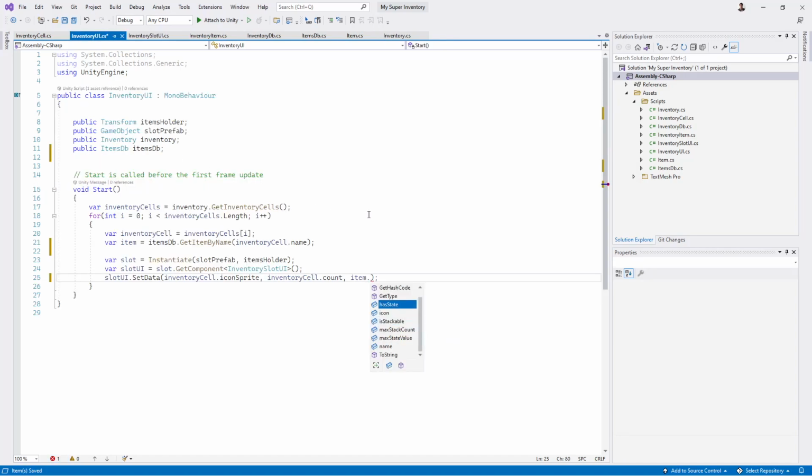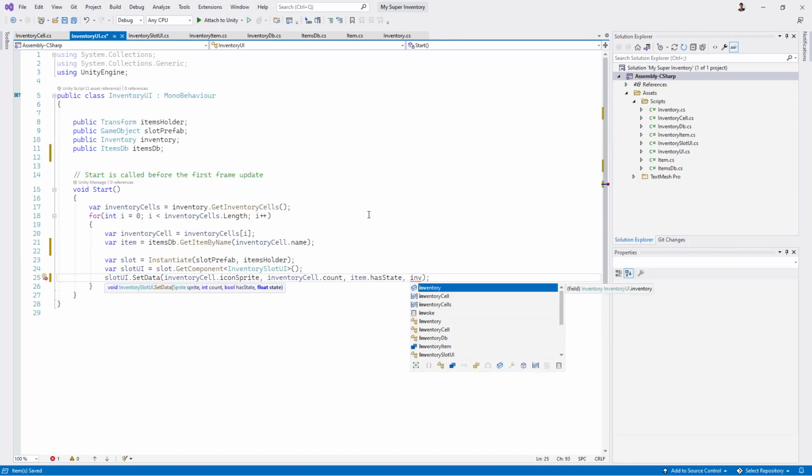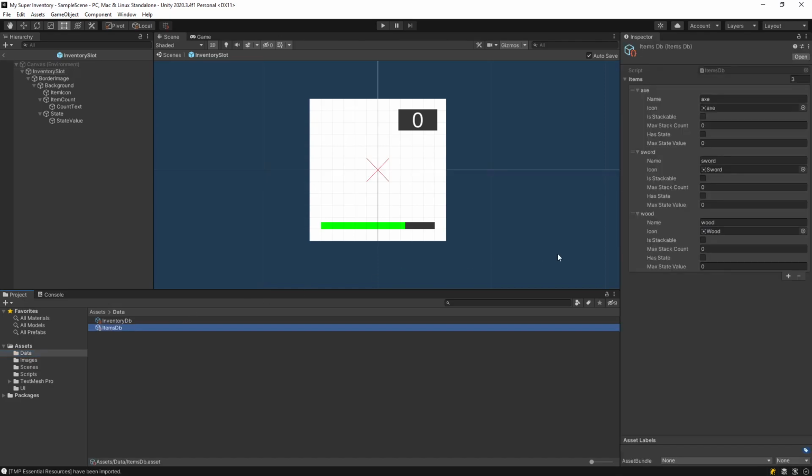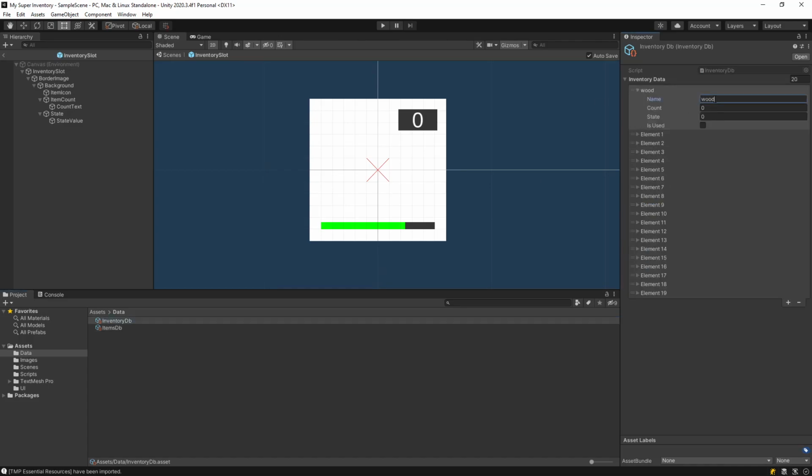Navigate back to the inventory UI script and pass needed data to inventory slot UI from item. Open editor and select items.db. Fill newly added fields. Axe is a tool, it's a unit and can't be stacked and has a state. The same for sword, but wood is vice versa. It can be stacked by having no state. Go to inventory DB and fill example data.